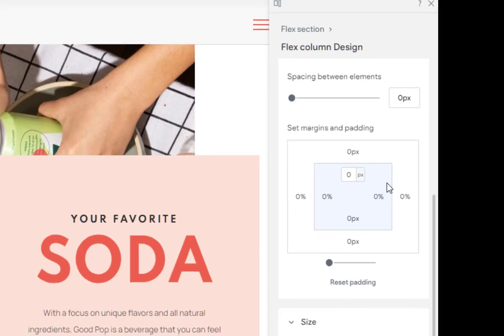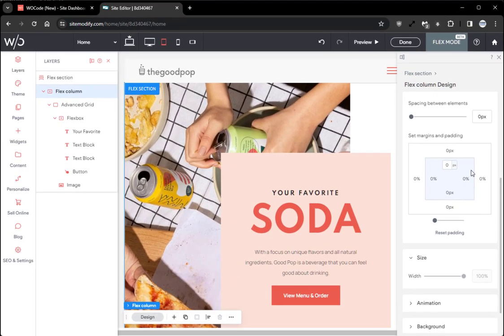And that's it for the Flex Editor tour and how to navigate through the Flex Builder. Next up, we'll learn about the containing elements for content, sections, columns, and flex boxes, the differences between them, and when you would use one over the other.